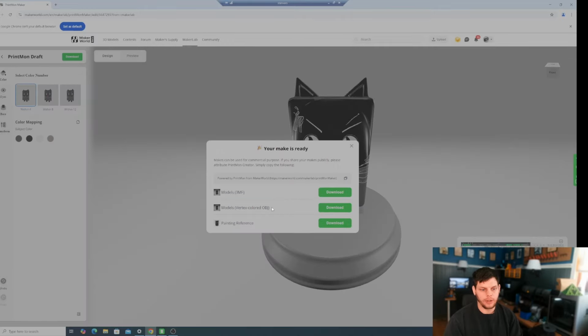Now the model is ready to be downloaded, so we can do a couple things here. We can download the painting reference. If you're going to paint it in a single color, this just gives you something to work off when you paint it later. You can download the models or the colored objects. So I'm going to go ahead and download the colored objects. We'll go ahead and click on that.